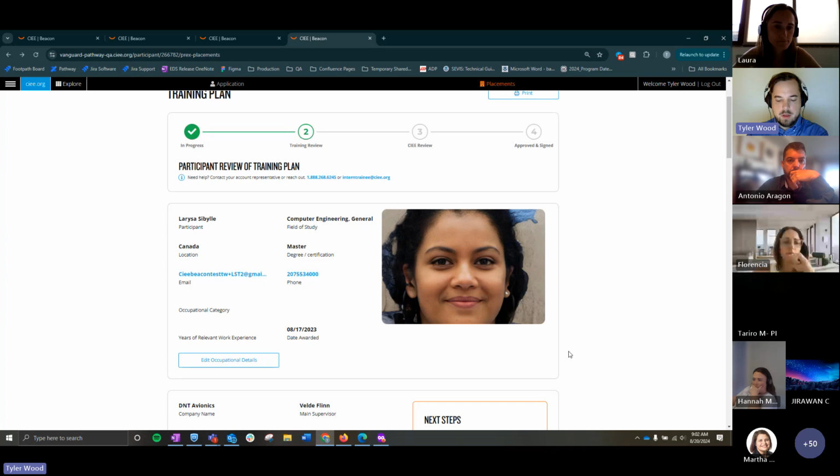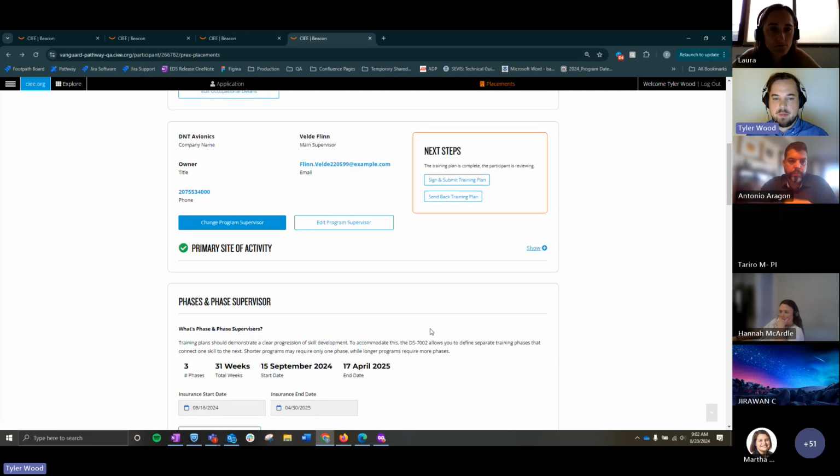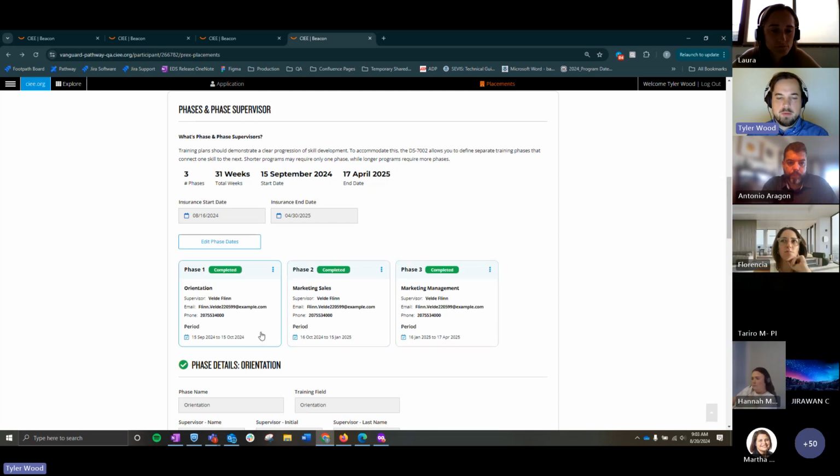So for each of these statuses, there's a couple of different things that happen. One, we have implemented the ability for hosts to get notified when all of the phases are signed. If the primary program supervisor is the phase supervisor on all the phases, they won't get notified because they're signing their own phases. But if they've set another user as the supervisor for phase 3, for example, once phase 3 is signed, they'll get a notification to let them know that their phase supervisor has completed their task.